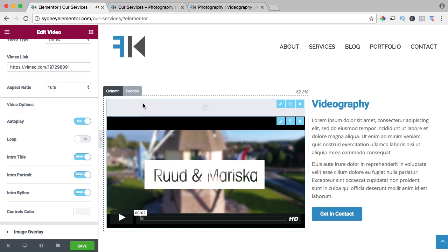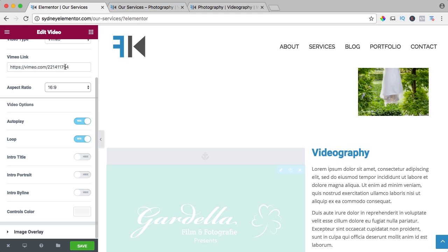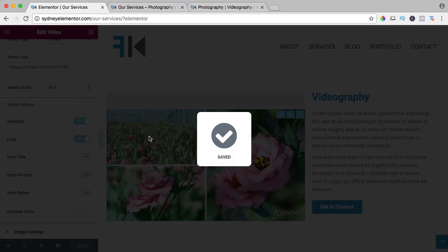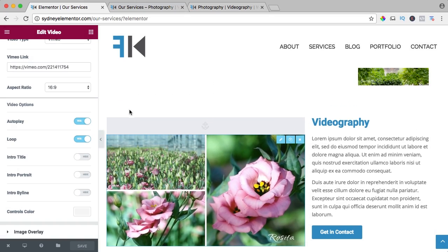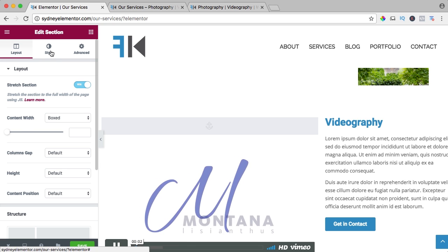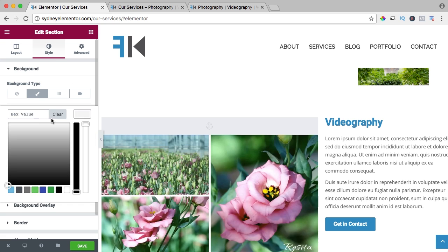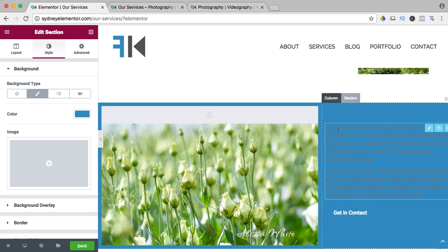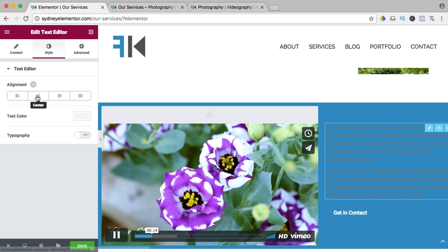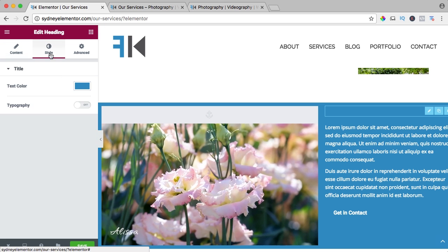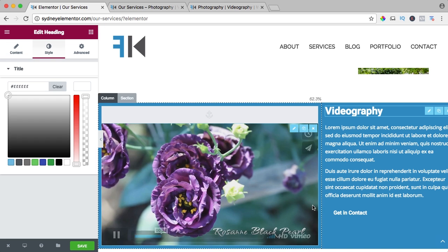With the Enfold theme, you can narrow it down so you don't see the bar. So I grab a different video. And I use this video again without sound. Save it. And what I like to do, I go to the section, stretch it, and I go to the background and I change the color to this one. And then I change this color to white, of course. And this title, I change the color to white.